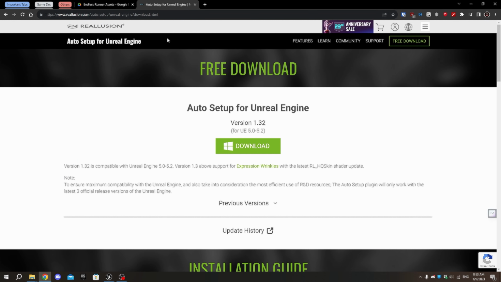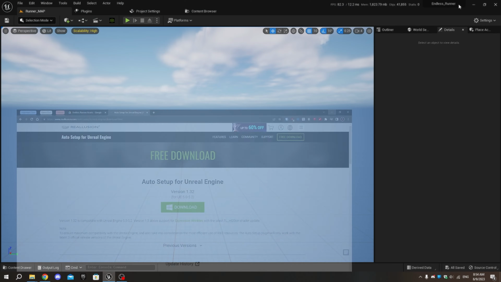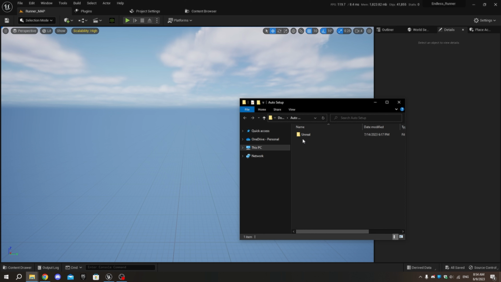If you're using CC4 characters, you'll need a tool called Reallusion's Auto Setup for UE. You can find the download link in the description. Once you've downloaded it, run the program. If there are any permission prompts, just give it. Click Next, agree to the terms, choose where you want to install it, and continue.